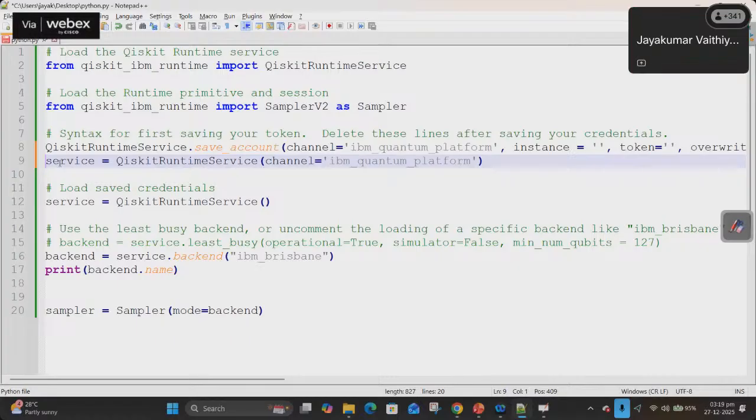It will save your account and it will get service from an actual quantum computer from IBM. Line number 9 will get service from the IBM Quantum Platform. Line number 12 will load your service. This is for the first time; line number 8 and line number 9 you need to access. Once you have saved your credentials, it will automatically load. Line number 16, you need to focus on. Line number 16 is about the backend.